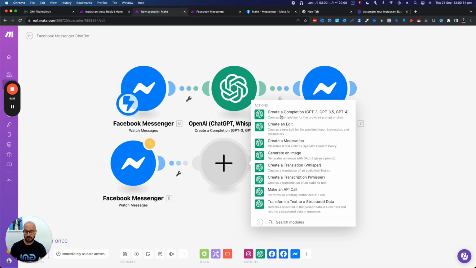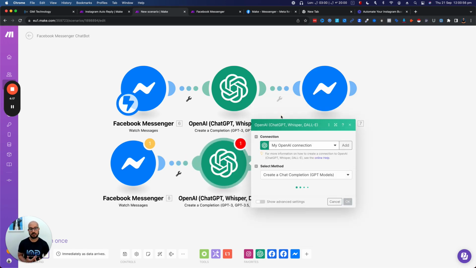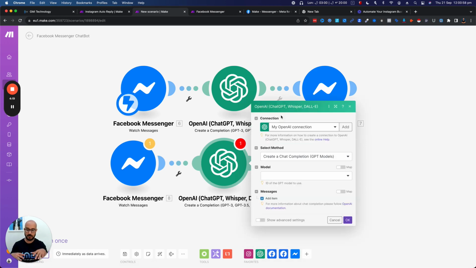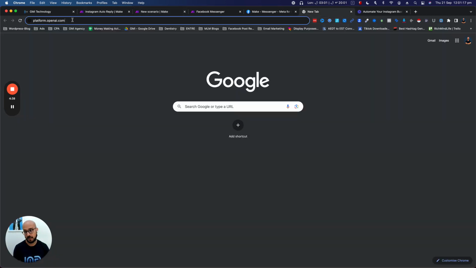The way it works is very similar to the chat conversation that you have on the ChatGPT website. In order to connect your OpenAI, if you only have a ChatGPT account, you need to sign up for another account called platform.openai.com. If you see at the top, I've written it there. So you just go to platform.openai.com and sign up.